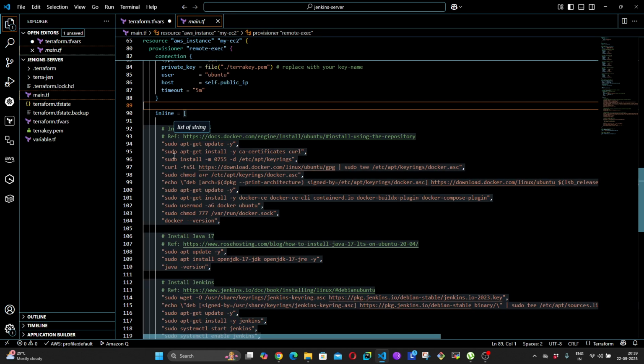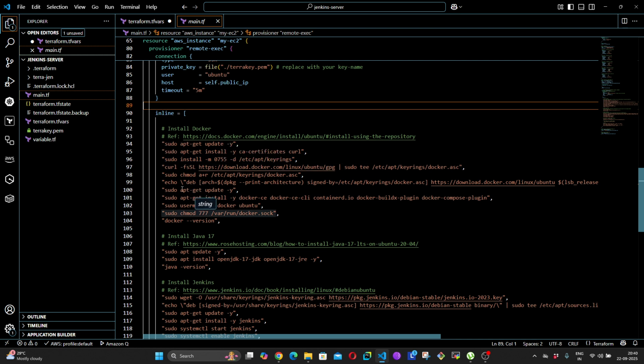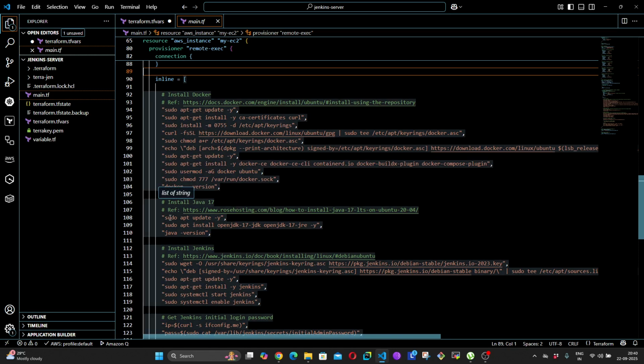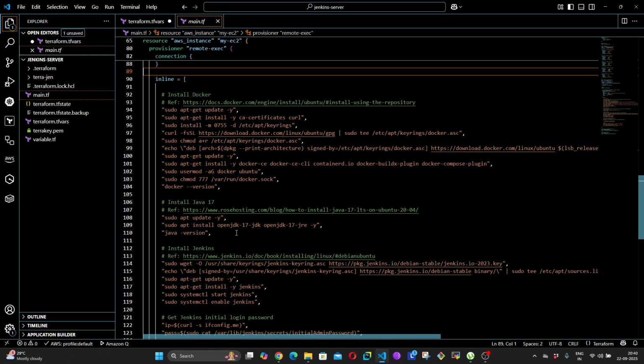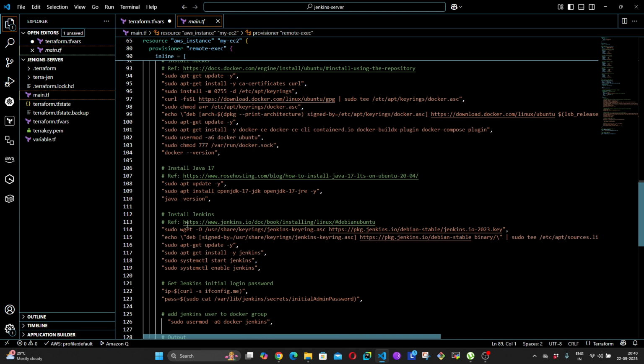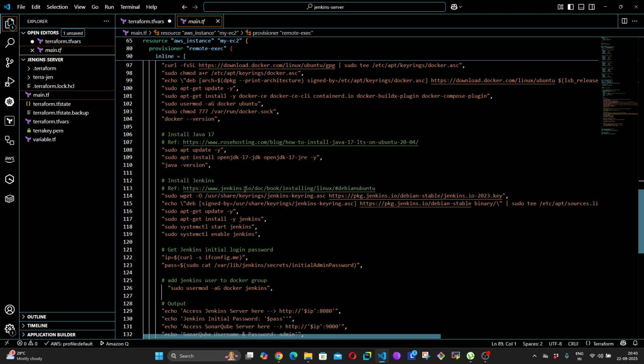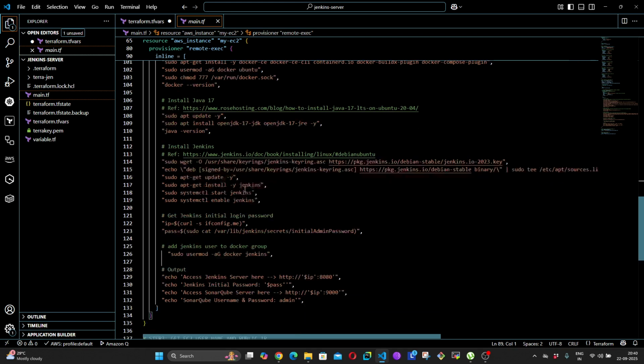So here I have mentioned the install Docker configuration, and since for Jenkins we need Java, I have mentioned the Java 17 installation, as well as the install Jenkins configuration. So friends, all these things were taken from the official documentation only. Let me know, I will provide you every link in the description as well.